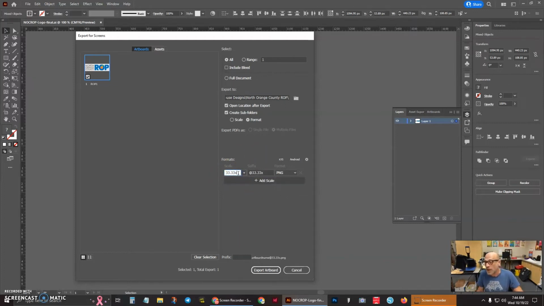It's actually showing 33.33x. That is a third of the size of the artboard that you created. So instead of that, just put in 250 px for pixels. And then in the suffix, please put a hyphen 250 px with no space. In the scale you can have a space, but in the suffix, no space.